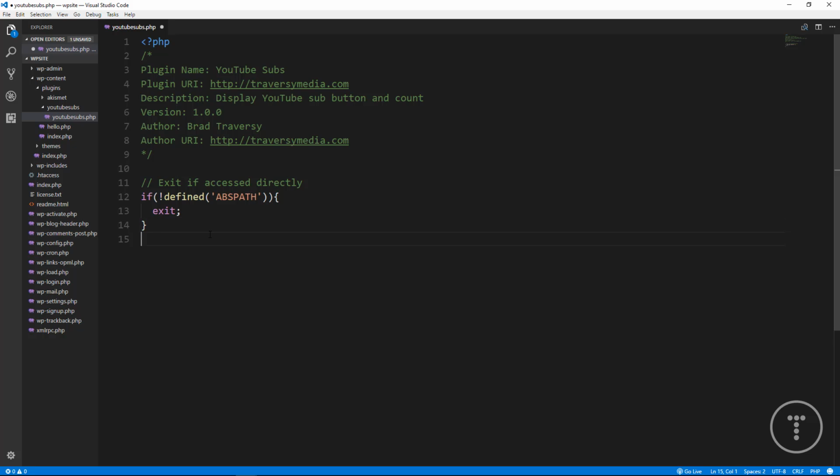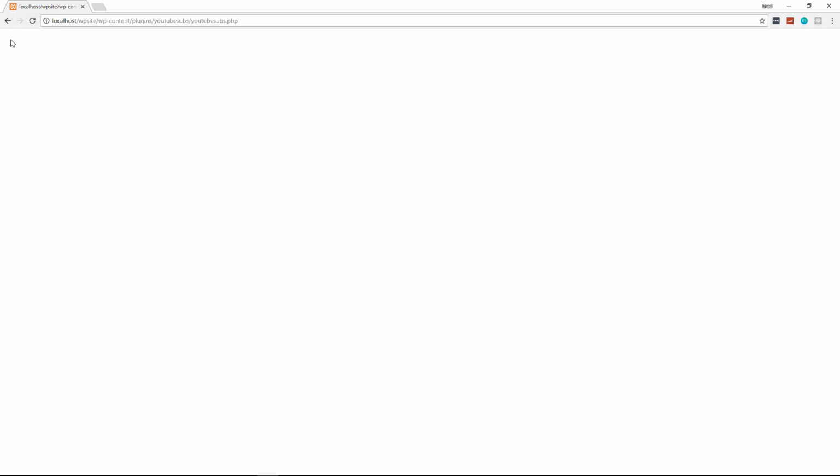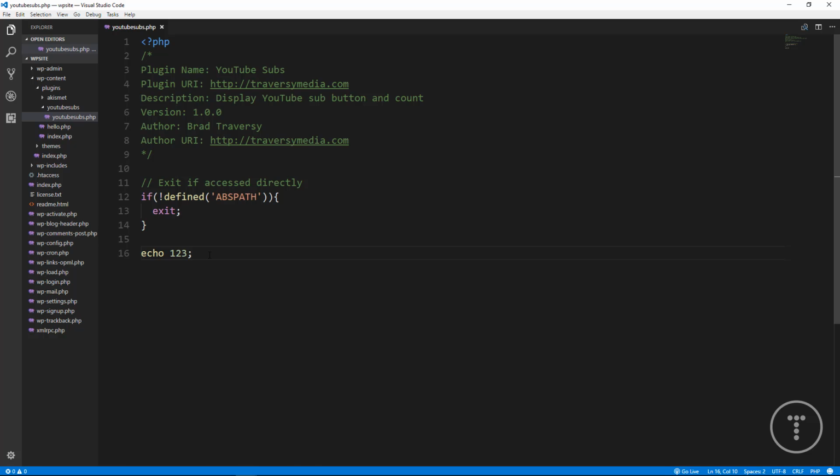Okay, and then down here, if I go and I say echo 123, and we go ahead and save, and we go back and reload, you'll see that it's not going to show up. Basically, it's not going to allow us past that point. All right, so you want to make sure you have that, and that's a big security issue.